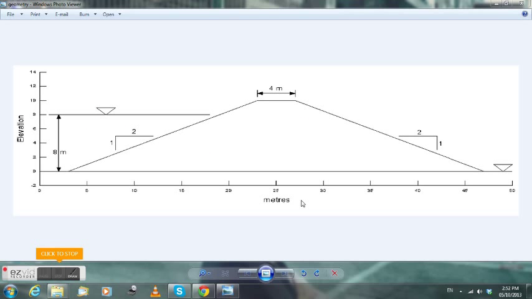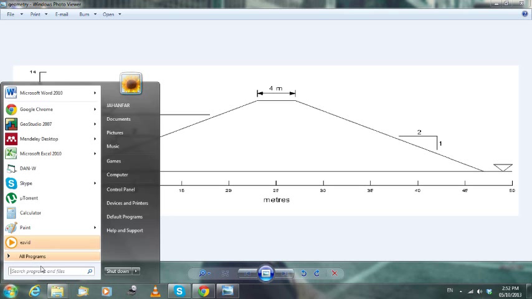Hello everyone, this is the Seep tutorial for University of Guelph students in ENGG 3607. We'll start to analyze this earthworm as a geometry with GeoStudio software.